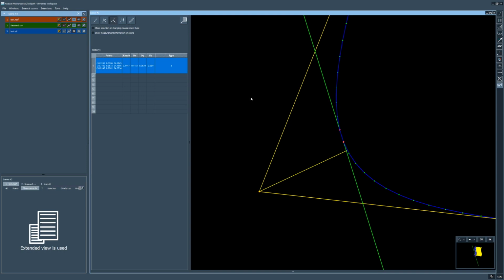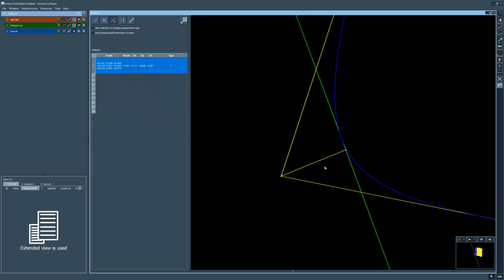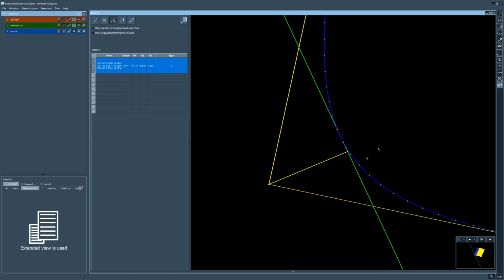So for now, let's undo our point selection. This time I take this here. And now the measurement is gone, but we have a history. So if I click on the history again, we can see the measurement we just did again.